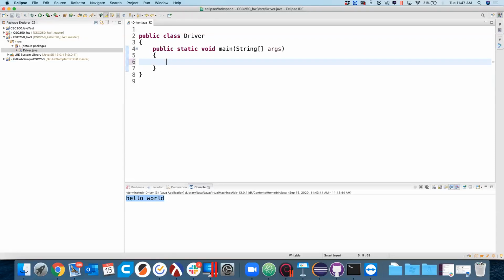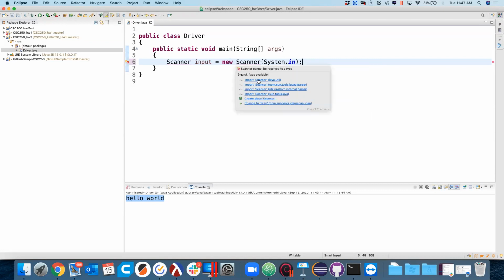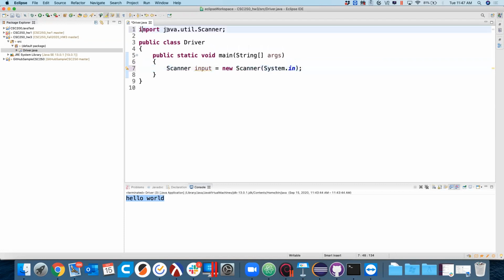So to read in from the user, we use our scanner. And we're gonna read in from our keyboard, System.in. Now we've got the little underlines under Scanner. It wants me to import java.util. So I'll import java.util.Scanner. Just adds a line of code here to the top. You could have written that yourself.